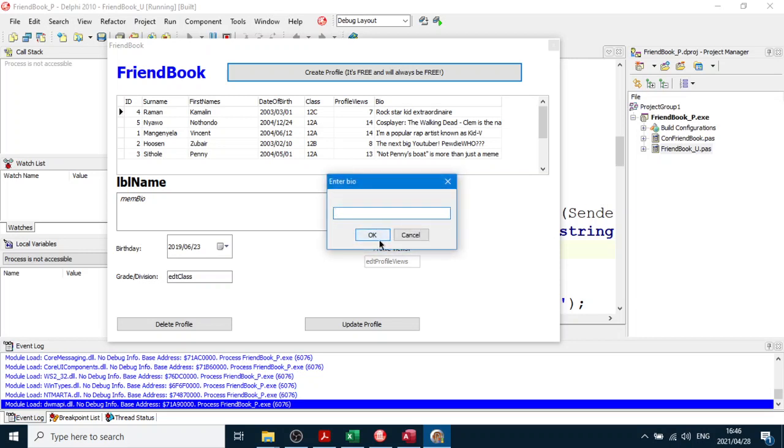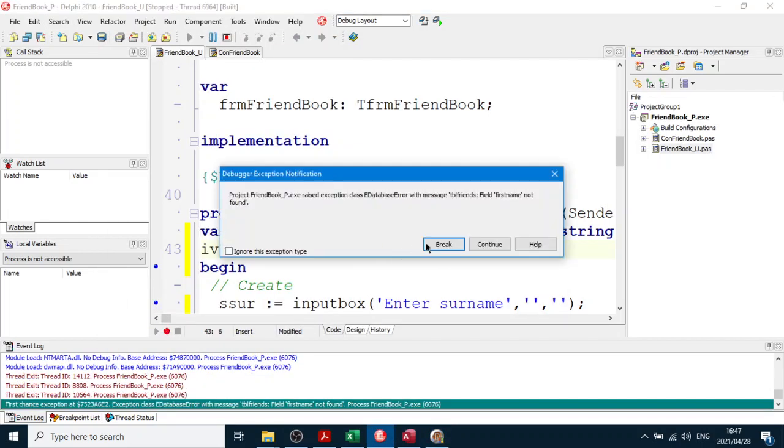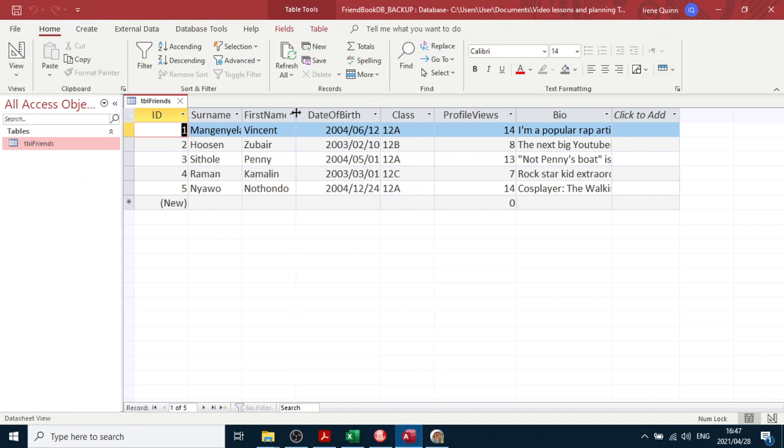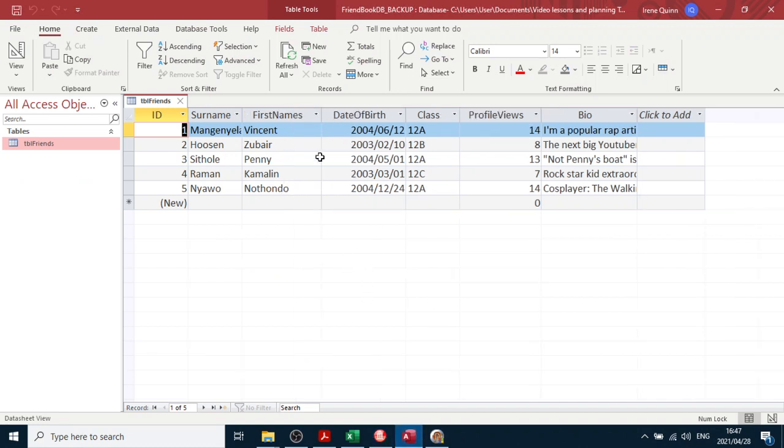Bio, tennis and swimming, something like that. Okay, enter class. I don't know what grade people would be in at that age, so I'm just guessing. Enter views. Okay, 225 views. Right. Okay, first name not found. Right, so saying that first name field is not found. So let's see, how did we spell first name? Okay, first names with an S. Darn it. So now I've got to do it all over again, eh?